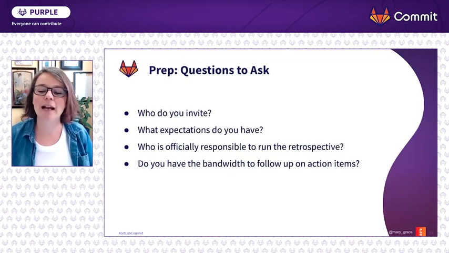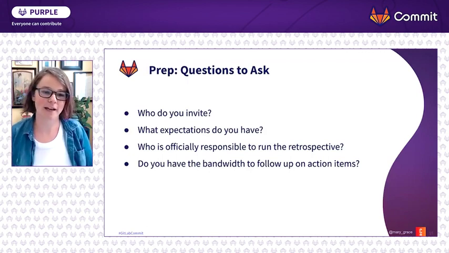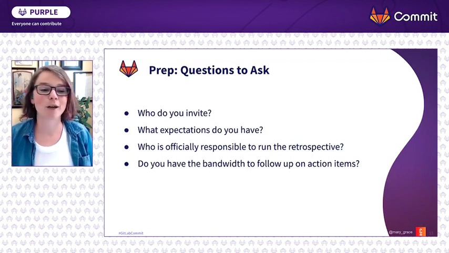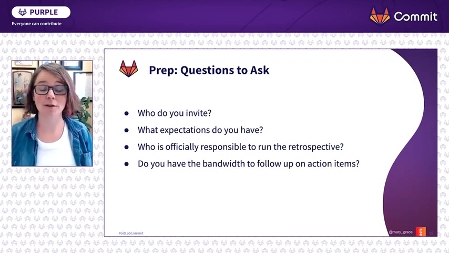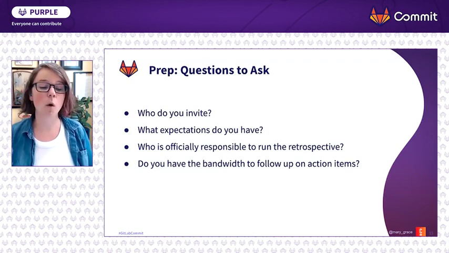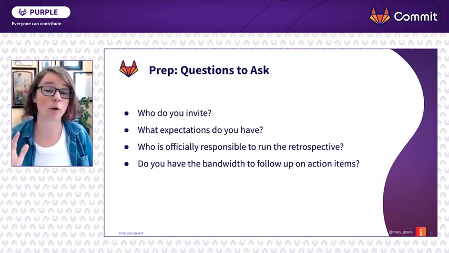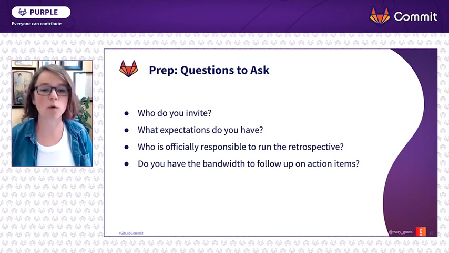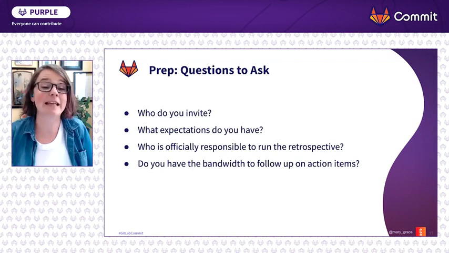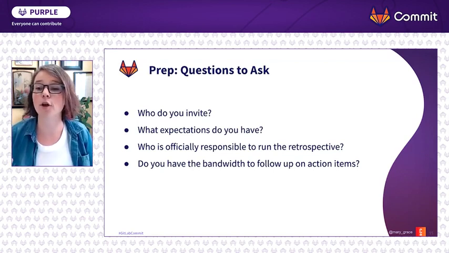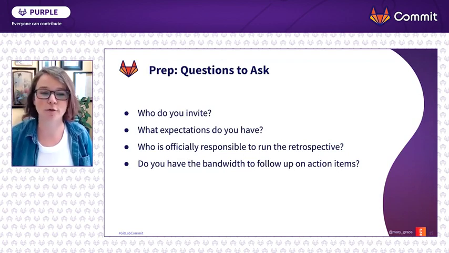And the last question you want to ask is, do you have the bandwidth to follow up on action items? I know I already mentioned this before. We'll talk about it more later as well. But this is super important, because if the answer to this question is no, then I would strongly suggest you either reconsider holding this retrospective at all, or establish upfront, look, we're gathering feedback. It's going to be a while before we have a chance to do anything with this feedback, but we're simply gathering it so that we have a better idea of where we should be going, a potential roadmap for the future, what we should be looking for down the road.